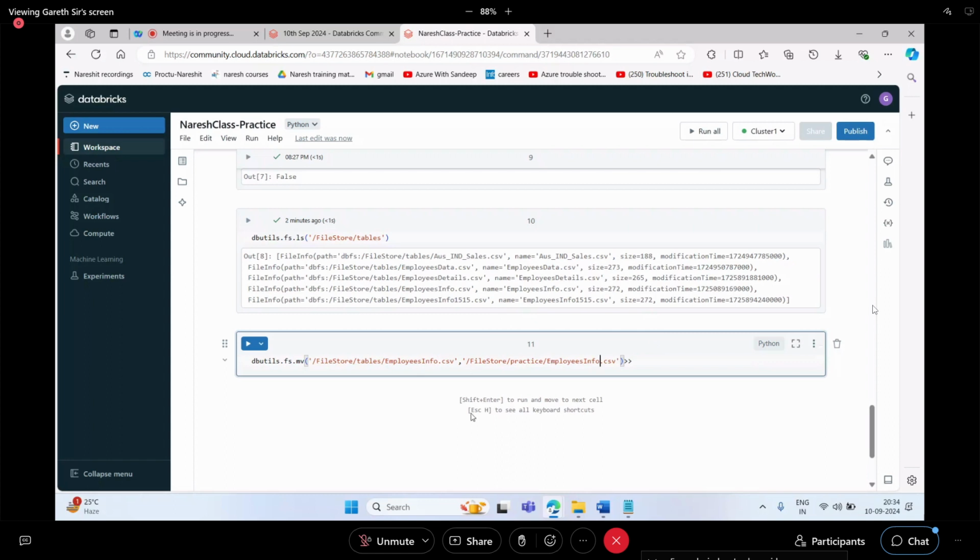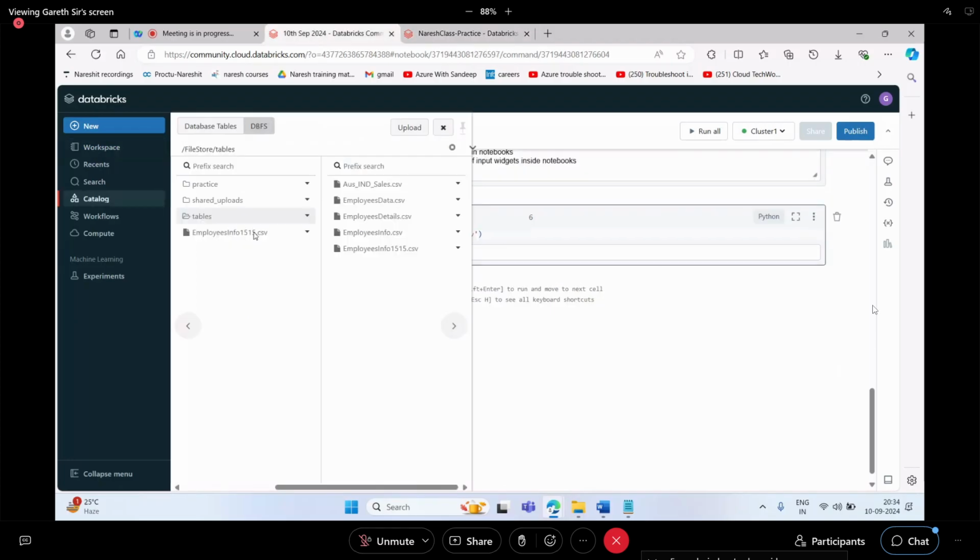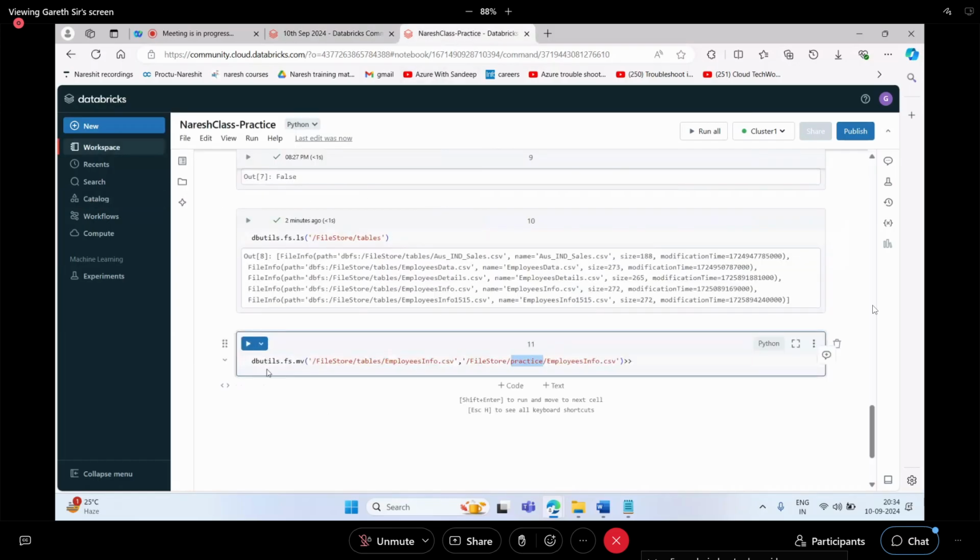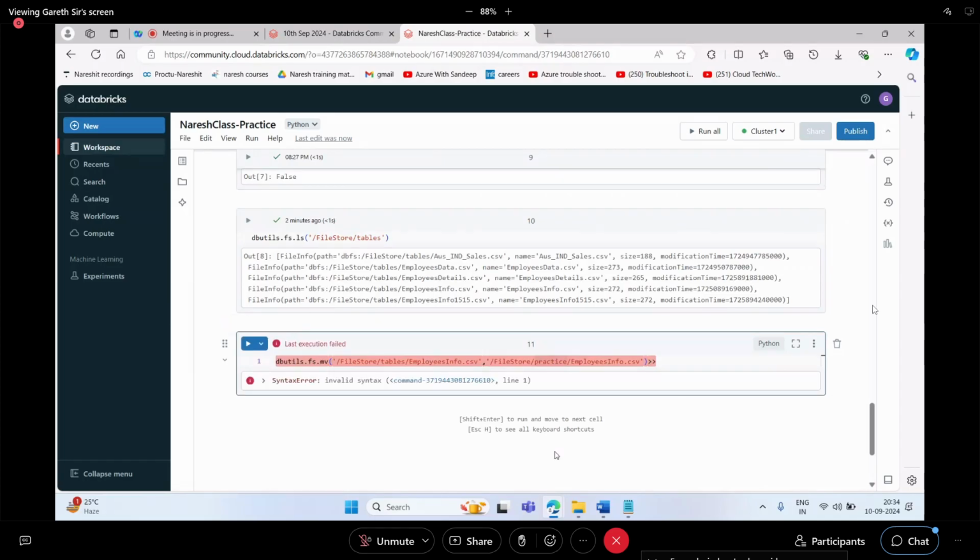From the tables directory to the practice directory, I'm moving the file. Employees info, this file from this tables directory to this practice directory. Okay, it is not there. So I'll just run this query. Okay, I'm getting some error. Invalid syntax, it is saying. Sorry, this I have to remove. I'll say here run.